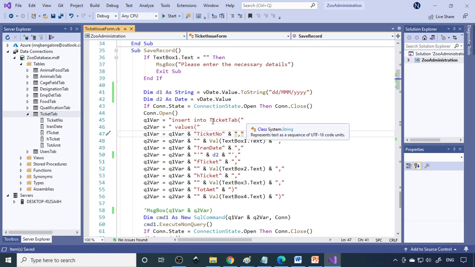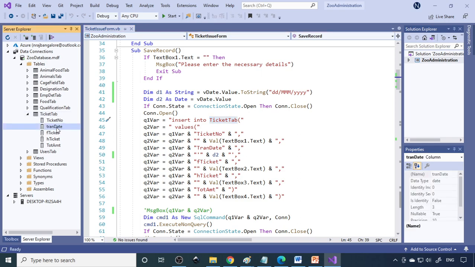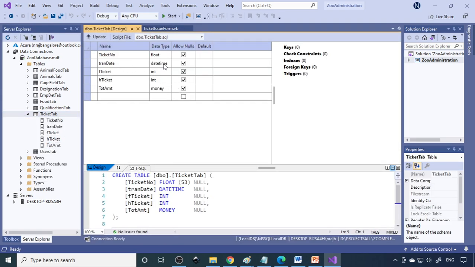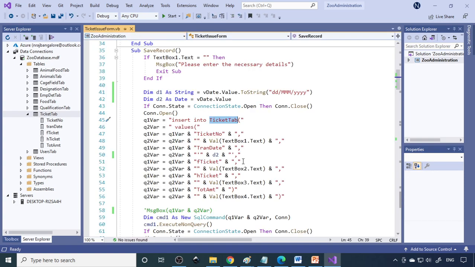Here I have an example. There is a ticket table, the ticket tab, and there is a transaction date. The transaction date is a date type. I'll show the table definition. Here you can see that the transaction date is a date and time.